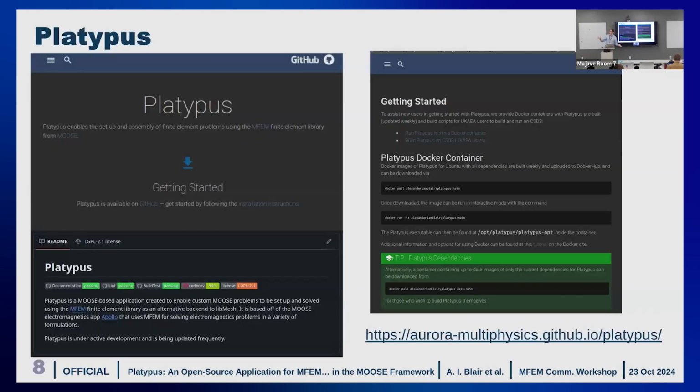So here comes Platypus, and our current effort is probably about 6 months old by now, to help address this problem. The whole goal is to enable the setup, assembly, and solution of problems from the MOOSE-like input stack in the MOOSE framework, but using MFEM under the hood instead of libMesh. It's open source. You can go to the link here if you would like to have a play. We've got a host of things that are built every week to help new users get to grips with it. We're planning our first release soon.